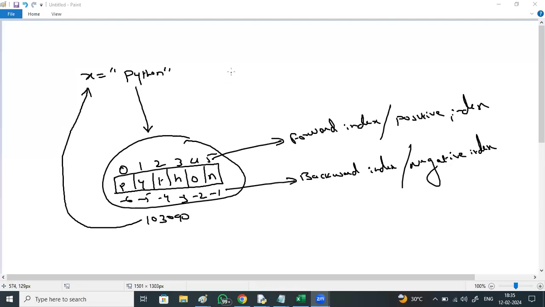For example, what is the value of x of 2? Try to answer. X of 2 means, x is the string, x of 2 is T. And x of minus 2 is O. X of 2 is T. X of minus 2 is O.